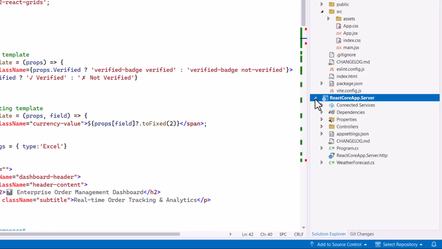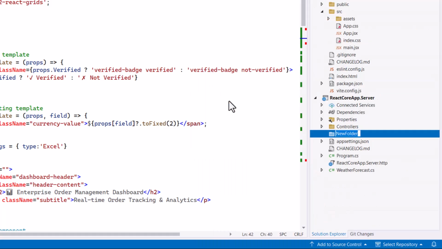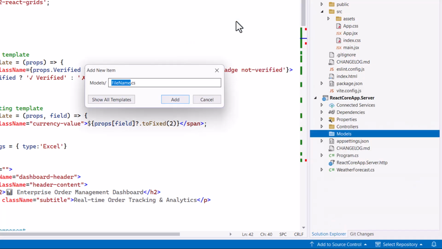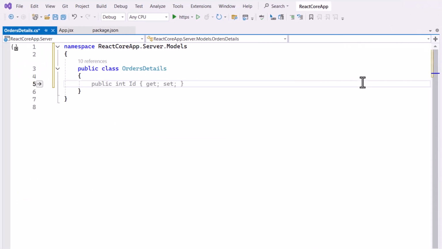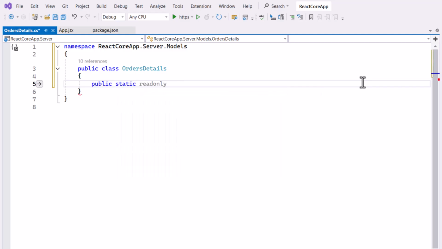I open the application and create a folder named Models and a class called OrdersDetails. Inside this class, I define a static list that acts as an in-memory data source. This list stores the order records used for CRUD operations.